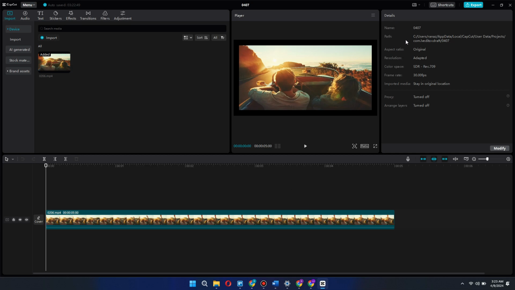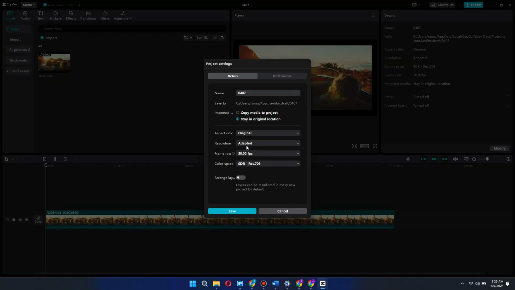Now, as you can see here in the details section, you can see where the file of the specific project is going to be saved. Simply go to the Modify option over here and click on that. And as you can see here, you will be able to see where this is being saved.